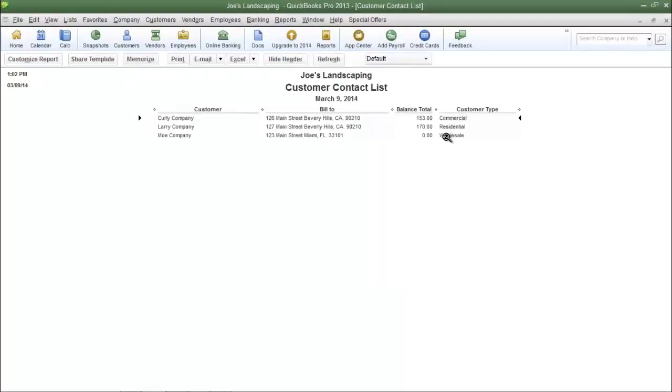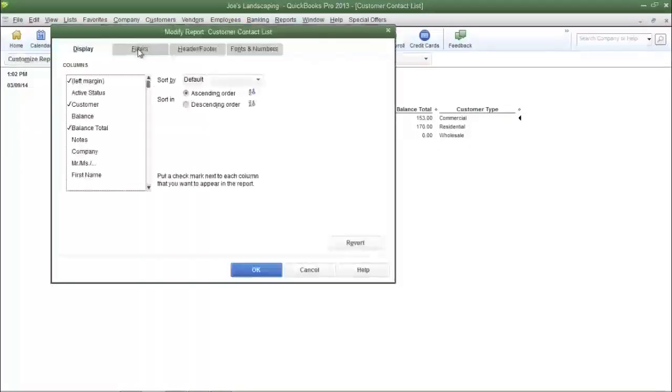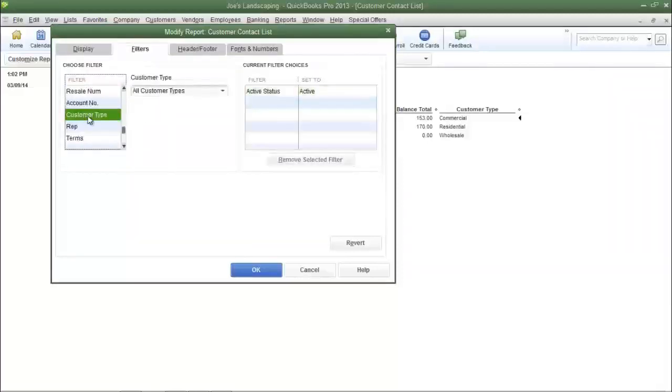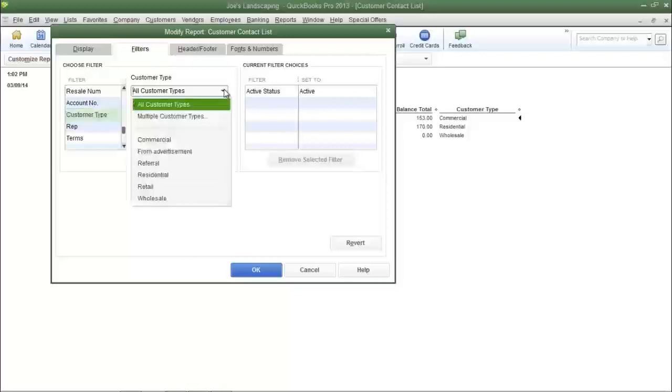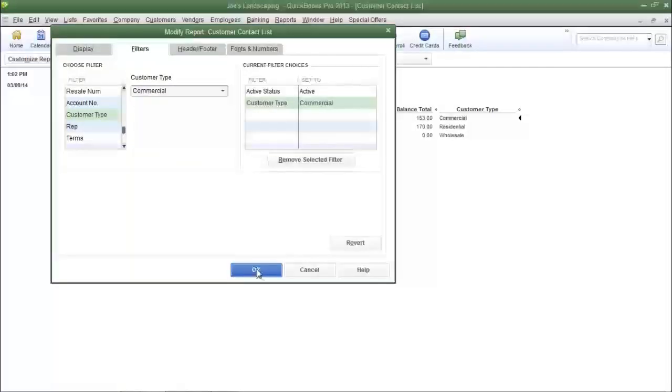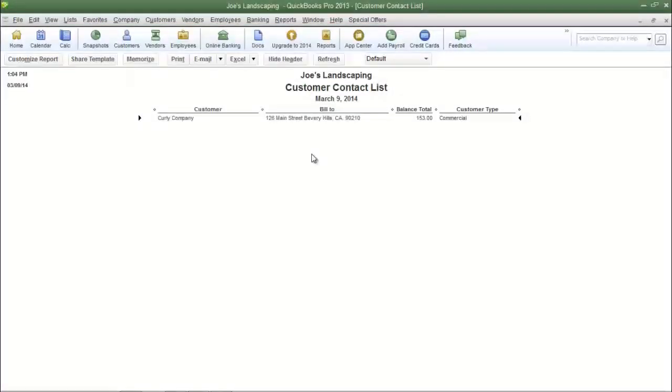So now what I'm going to do is filter the report so that it will only display a particular customer type. So click the Customize Report button once again, then click the Filters tab. Locate the Customer Type field and select it. Now in the Customer Type drop-down menu, choose the type of customer that you want to be displayed in the report. I'm going to select Commercial, then click OK. Now I have filtered the report so that only the commercial customer types are displayed in the report.